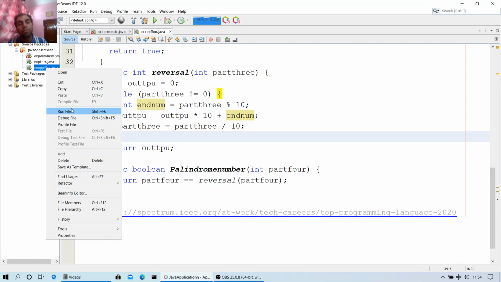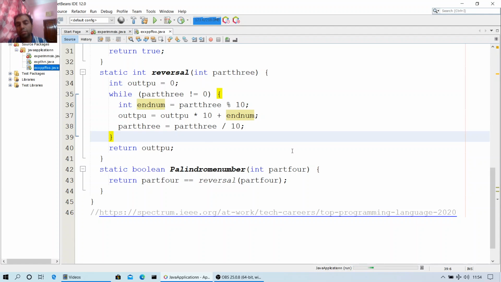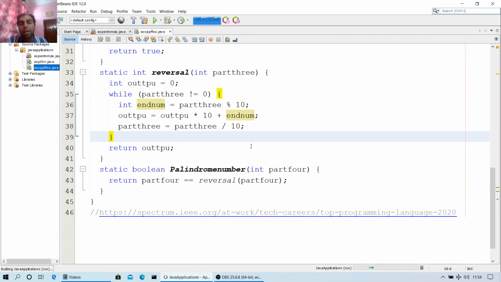I'll run this to see the output. This is a very computationally heavy task, and that is why I want to see the resource consumption. So that is why I'm opening the task manager.